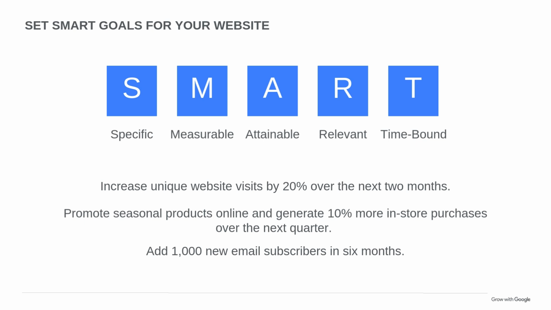Everything you do on your website should support your goals. And one useful way to create meaningful goals is to use the SMART framework. So S is for specific. Is the goal specific and detailed? M is for measurable. So how are we going to measure it? A is for attainable. Is this goal realistically attainable? R is for relevant. So is the goal relevant to your business? Will this goal help you reach your business goals? And T is for time bound. Set a time frame for achieving this goal.